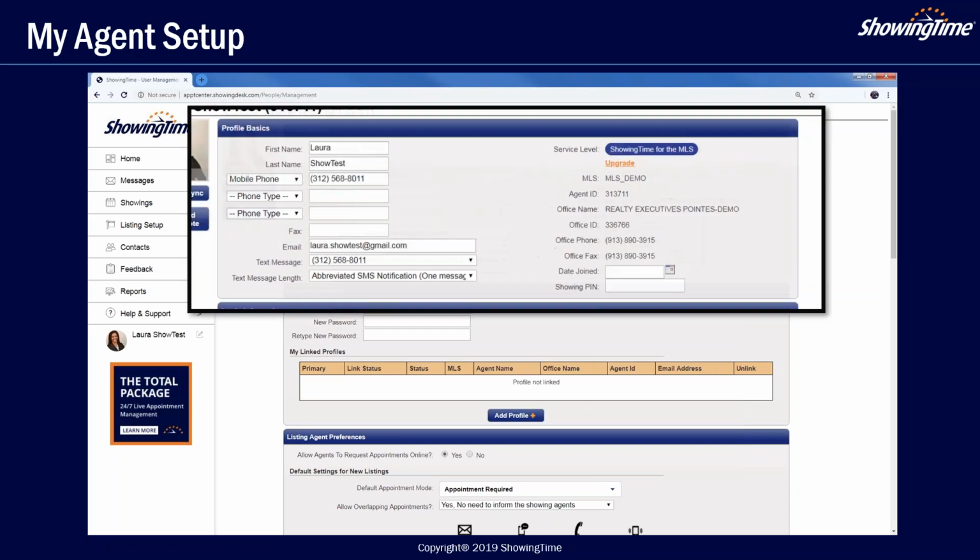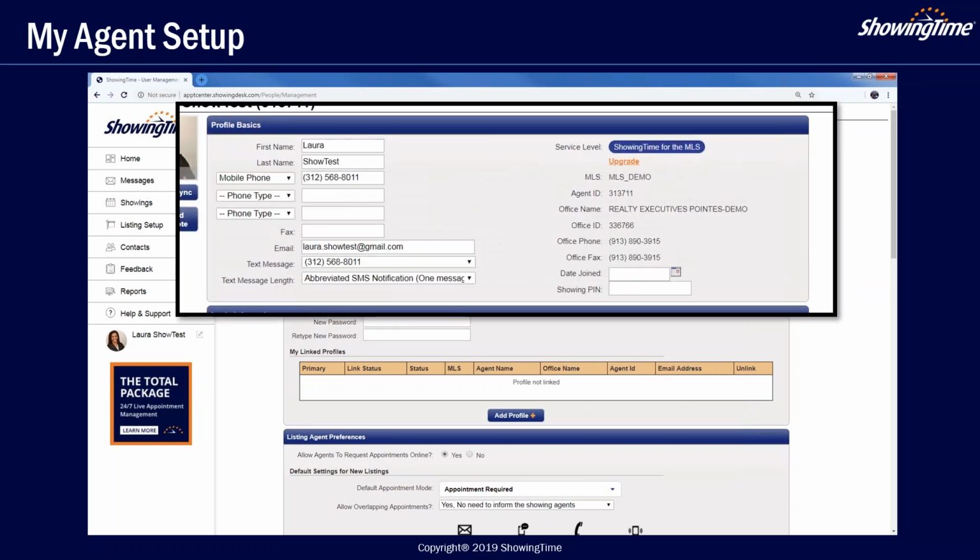And then in the Profile Basics section, we recommend that you check this and confirm that your contact information is correct, as this is going to be the information that's displayed as your listing agent confirmation in any email sent regarding your listings.